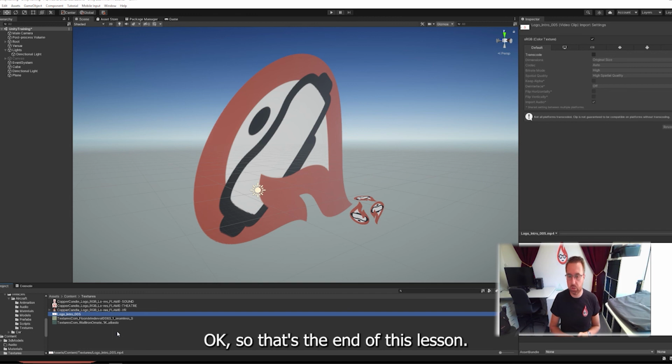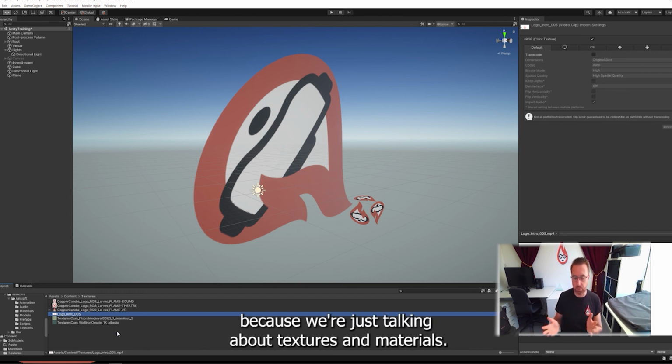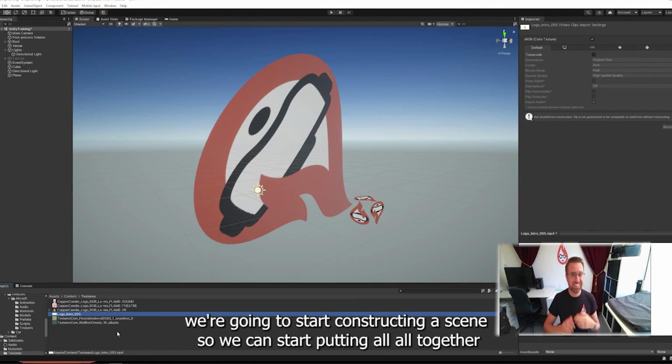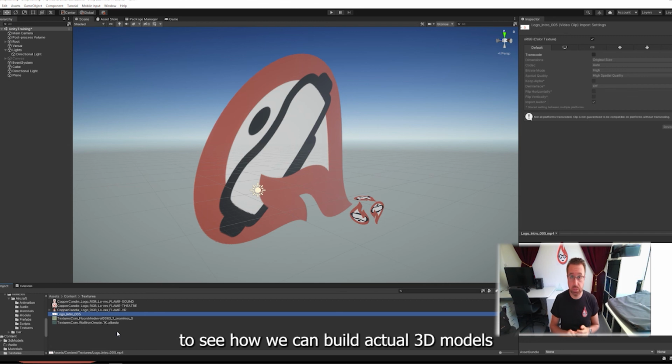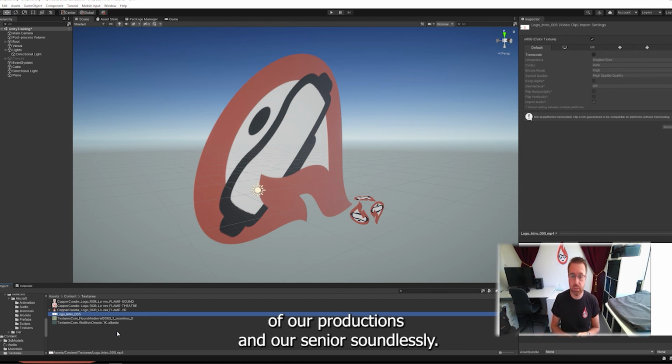Okay, so that's the end of this lesson, and it's also the end of this chapter because we're just talking about textures and materials. In the next lesson, we're going to start constructing a scene, so we can start putting all this together to see how we can build actual 3D models of our productions and our scenery, to see how it looks together.